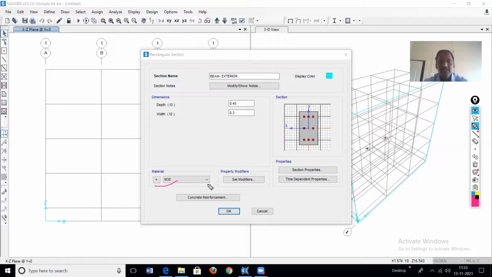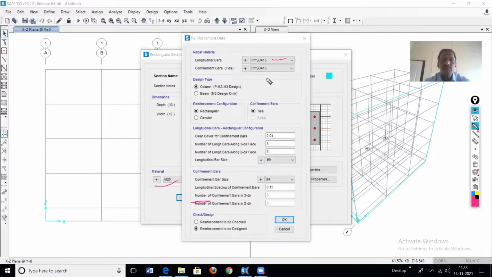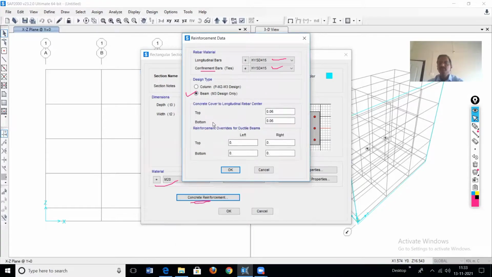Then material, again this material, and next is concrete reinforcement. First, the material is M20. So keep it as M20, then click on concrete reinforcement. Now here, this is the longitudinal rebar steel grade, and this is the confinement steel grade. Now here, this is the important option you have to select. We are defining a beam, so therefore click on the second option.